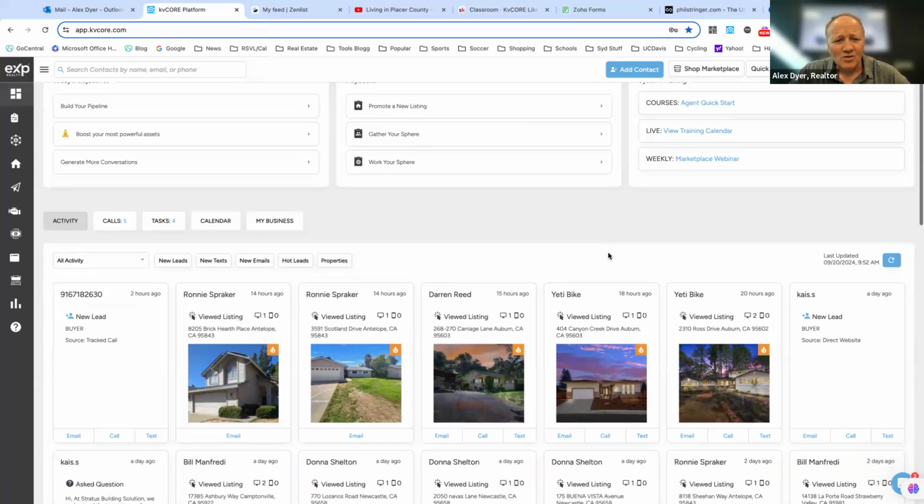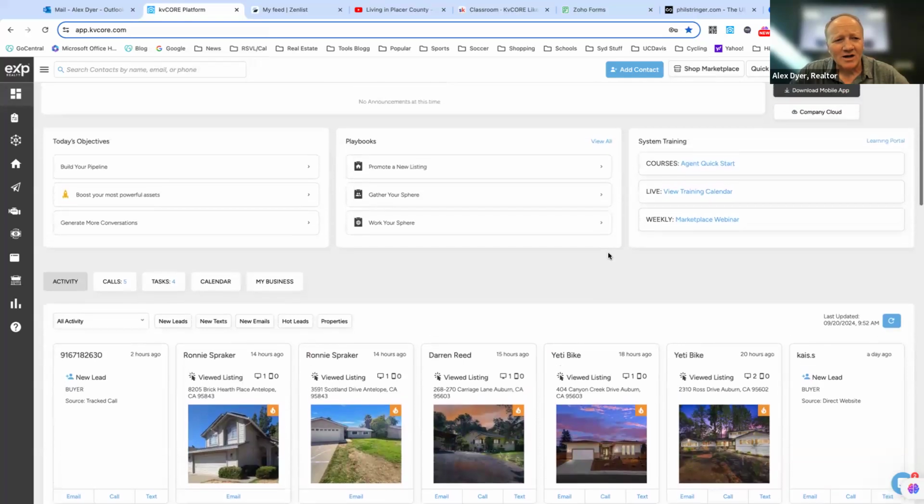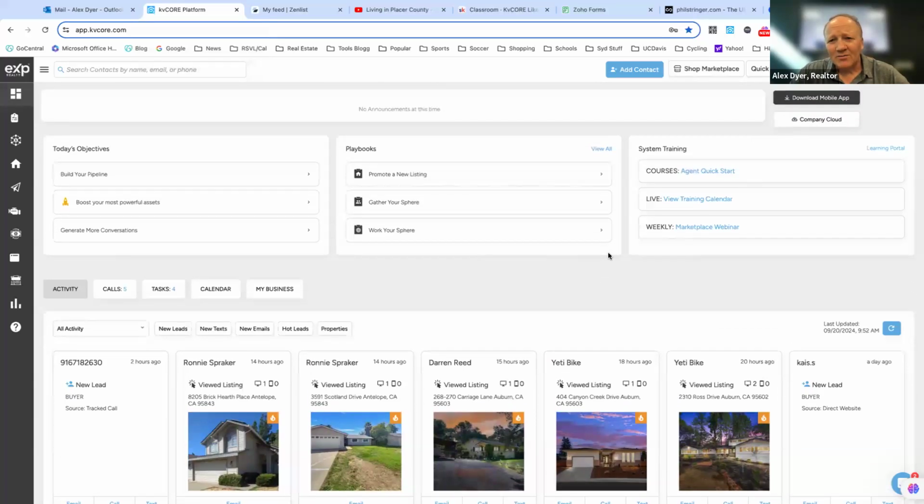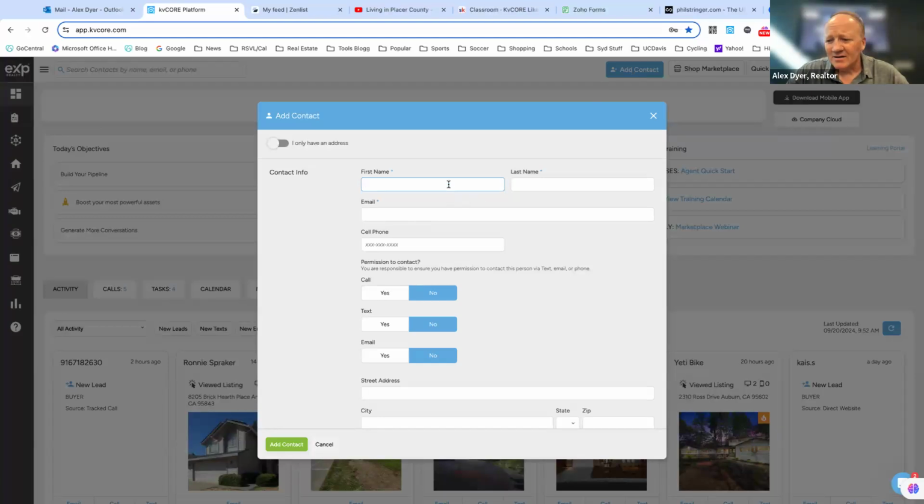This is my KV Core. You can see activity that's going on within the platform. But let's just go with the most basic of adding a contact. I find that some people get a little intimidated by adding a contact, and I just want to show you how easy it is. It's this button right here, the blue button with the plus on it, and you add the contact.